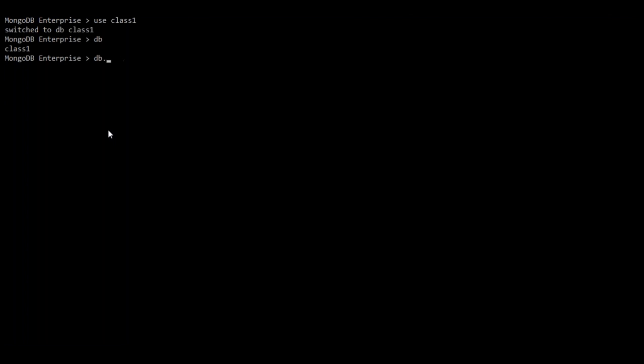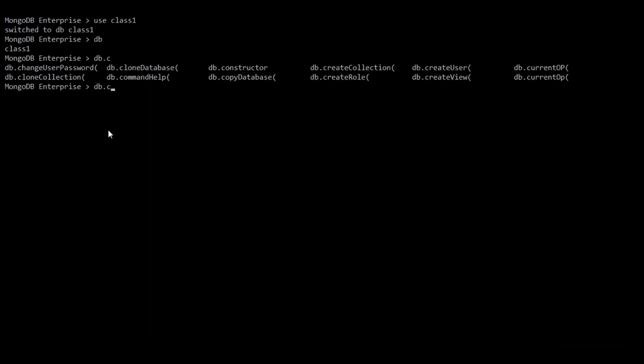So if you are not sure of what command you want to type, and you know at least one letter, use that particular letter and hit tab. It is going to show you all the commands that are starting with that letter. I want to create something, so I use CRE and hit the tab.